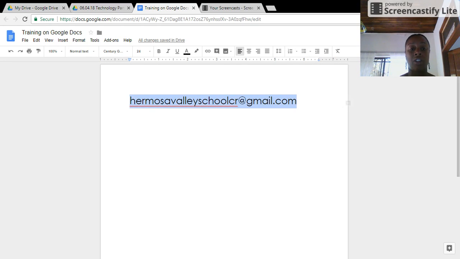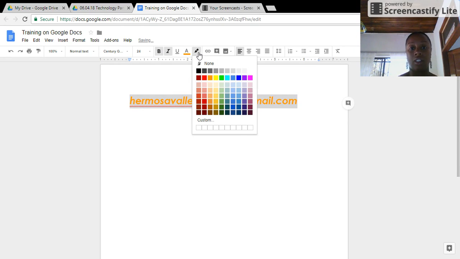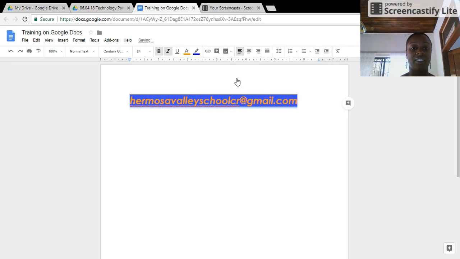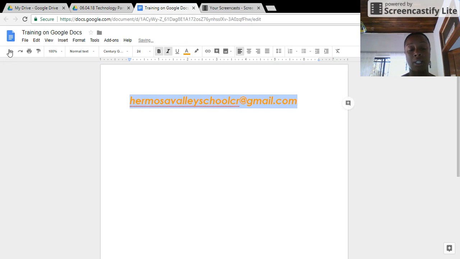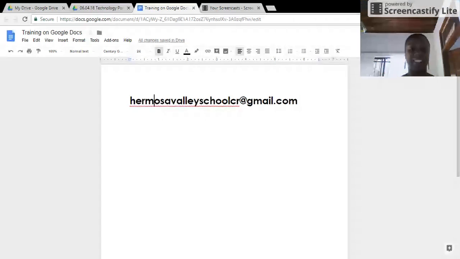So that's the email address, and of course, you can make it bolder, italics, change the color. You can highlight it, and so on and so forth. And of course, if you want to undo anything, go to the undo button and press it again. Did you see where it said "Saving" at the top there? It just saves everything. And then, of course, you've got your bullet points.